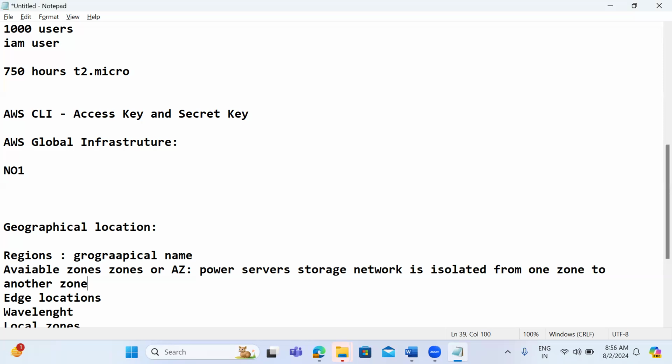Like this, the minimum AWS is maintaining 3. In North Virginia, they have 6. Some of the other US regions also have 4. But minimum, even in a new region, they're maintaining minimum 3 available zones. Then one more advantage is that the available zones are spread across within a radius of 60 miles or 100 kilometers only.